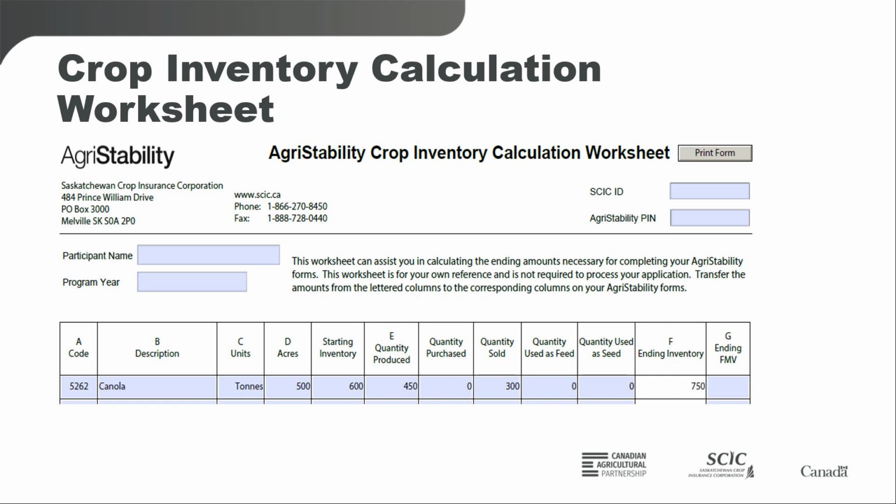Another worksheet available on the website is the crop inventory calculation worksheet. This is just an example of a screenshot of that worksheet. It will help you just track each commodity. So in this example, it's the canola. Producer knew he started off with about 600 tons at the beginning of his fiscal year. He produced 450 ton. He knows he sold 300 ton throughout that tax year. And as soon as you enter these numbers into the form, it calculates out that ending inventory information that would be transposed onto the supplemental information form.